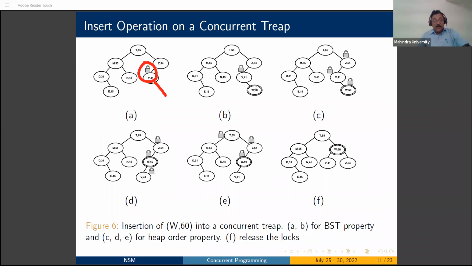In order to satisfy the heap order property, what we have to do? We have to perform some rotations. One rotation is right to left. This is right, this is left. We have to perform right to left.